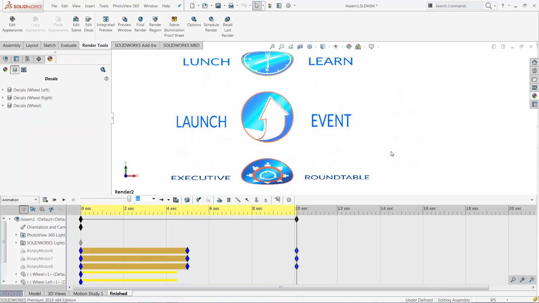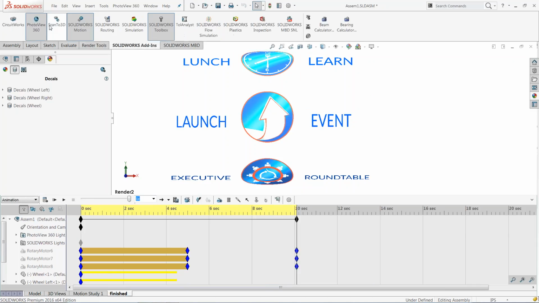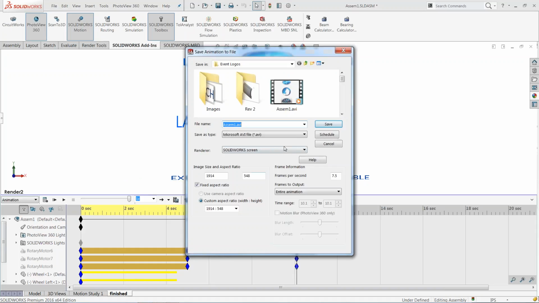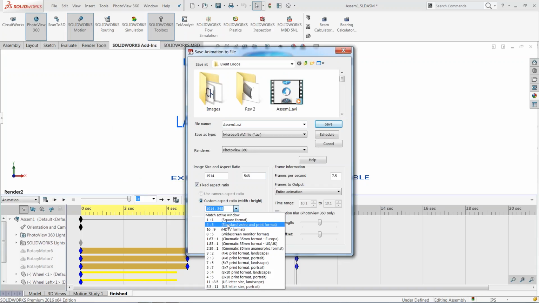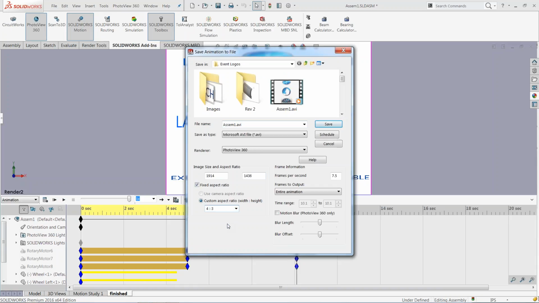Setup for that, pretty straightforward. First thing I want to do is make sure that I've got PhotoView 360 enabled. You'll have to have SolidWorks Professional or Premium to render this with motion blur. When you go to save your animation, you're going to choose SolidWorks PhotoView 360 as your rendering engine. I would also recommend to start with a relatively low resolution to begin with so that it doesn't take too much time to render. And once you're ready for it, you'll just check the motion blur option. So you've got two properties that you can configure: the motion blur length and the blur offset. So if you want more or less blur effect in your animation, you can experiment with those two options.